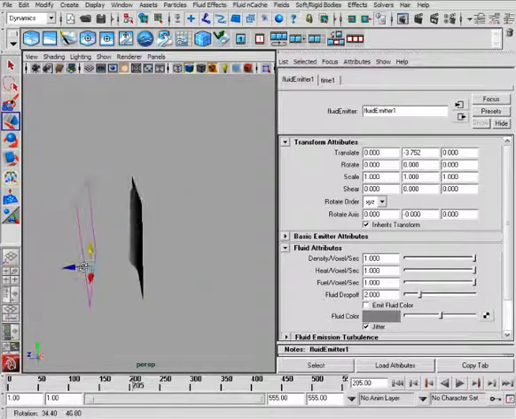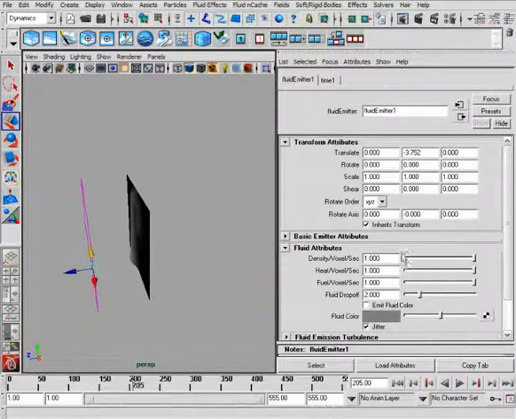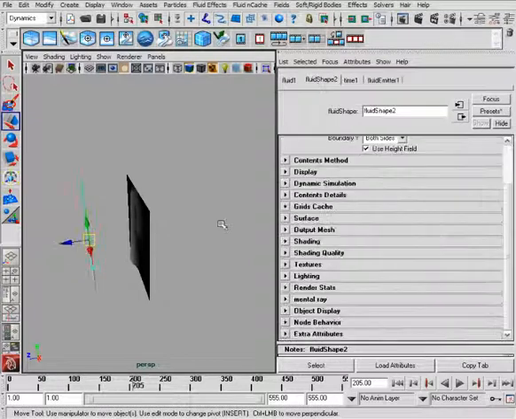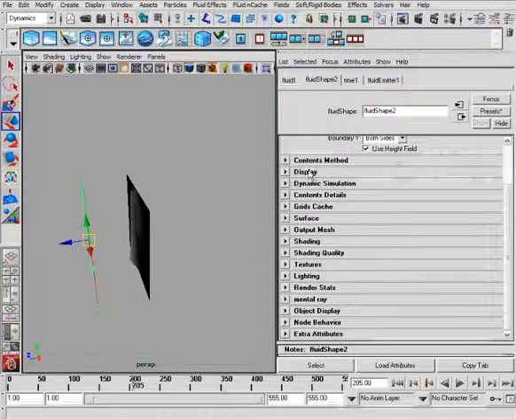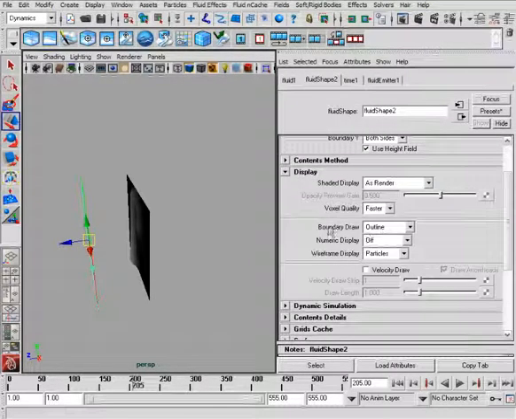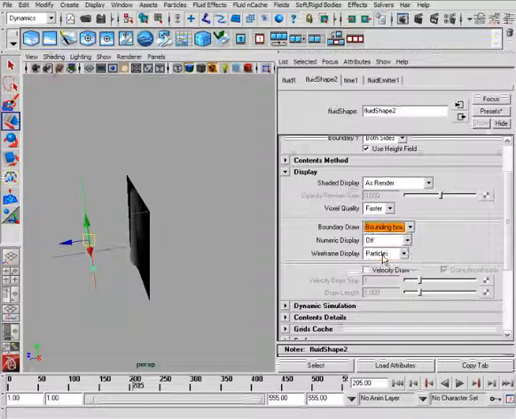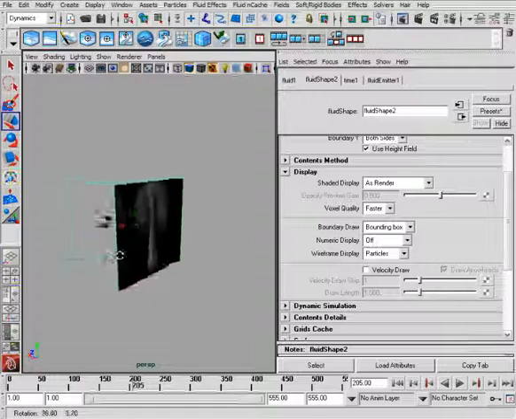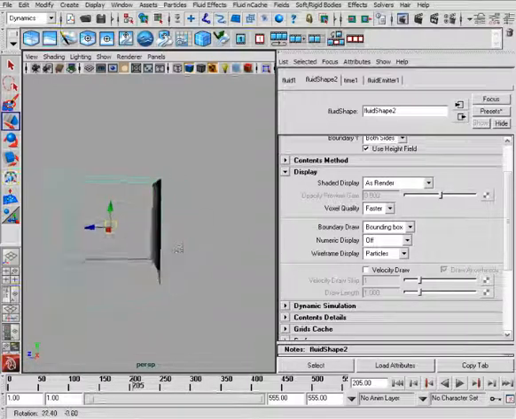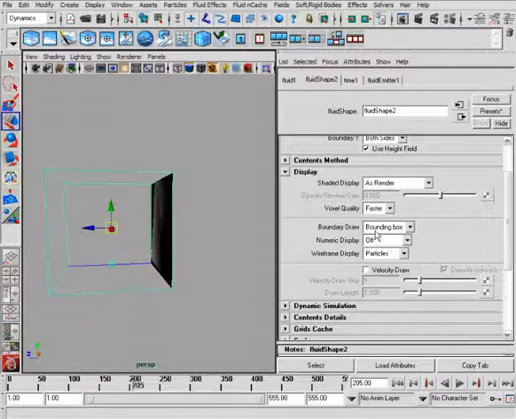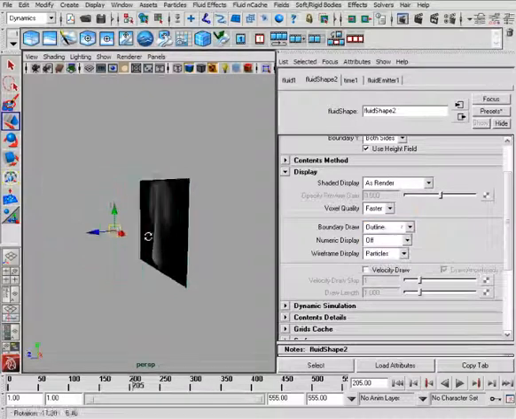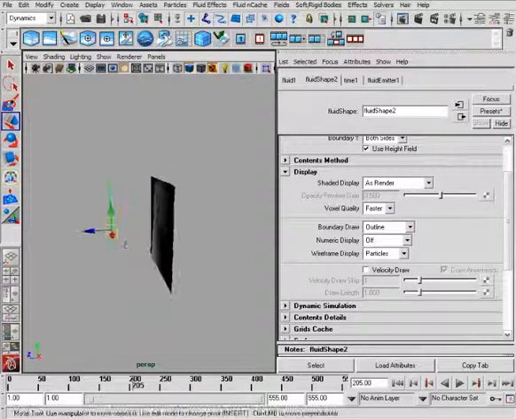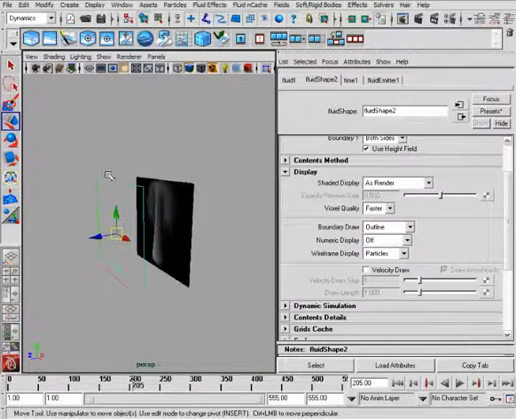Now, what we're looking at here in depth, we can actually preview that. Let me just select my container. We'll go to Display. And again, Boundary Draw, we'll change this to Bounding Box. And you can see that the height field is actually at the back of the bounding box. So it does represent itself correctly. Okay, and that's your default outline. So it looks like it's moved back, but it's just really at the back of the container.